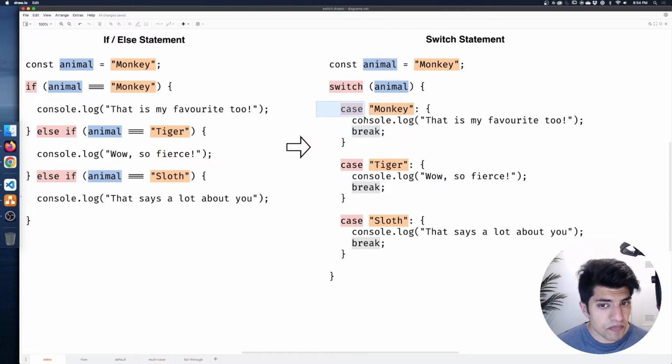but it's a case and then the actual thing that we're trying to match to animal in this case, or to match inside of the switch block up here. And then we have a colon and then the actual block. Now you'll see some people not include the kind of curly brackets here that you see after the colon. And in some cases that's totally fine.